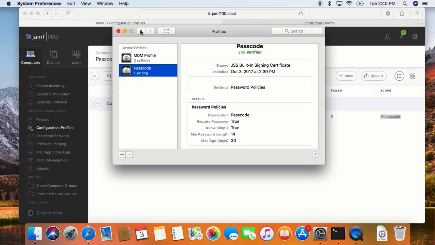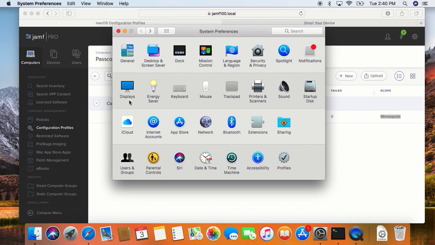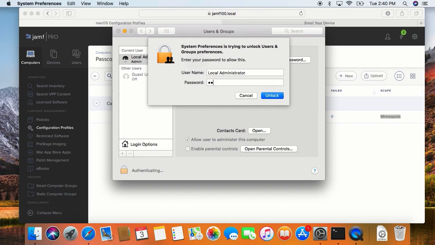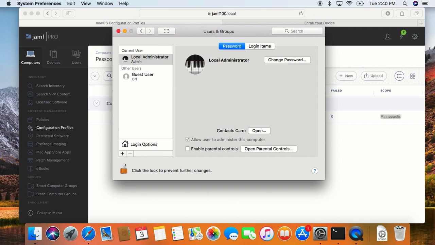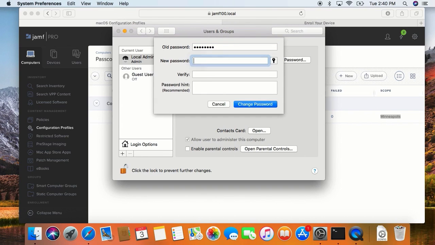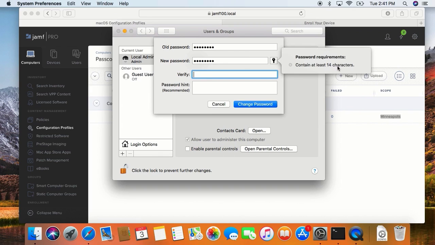We can also verify this by going back, clicking on Users and Groups, unlocking this pane by clicking the lock at the bottom left, and attempting to change my local user's passcode. If the passcode I provide doesn't fit the criteria, the computer will let me know.